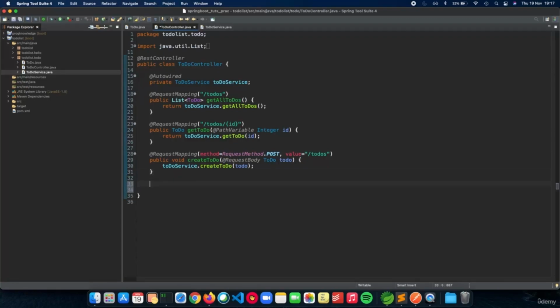Let's start with PUT first. Let's make our simple endpoint controller for this. So we just have a request mapping, and the method is going to be equal to RequestMethod.PUT. Pretty straightforward, nothing different here. And the value is going to be equal to /todos/{id}. Only when we have the particular ID of our task can we change it.